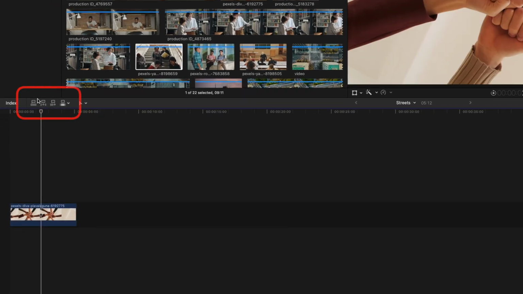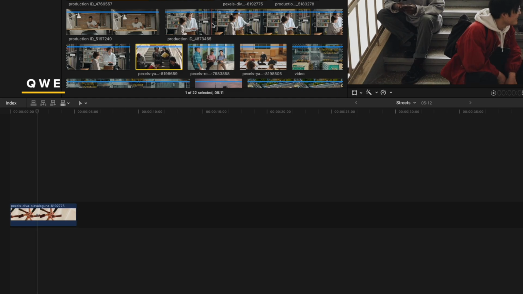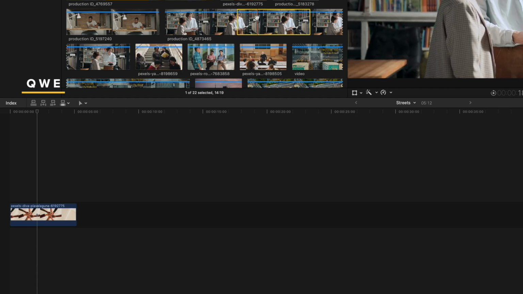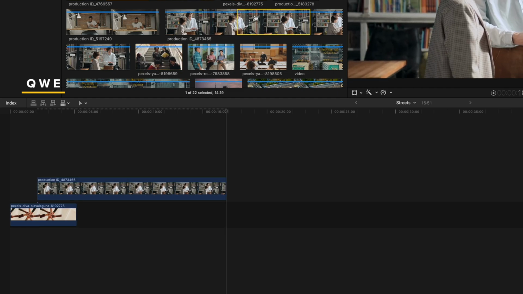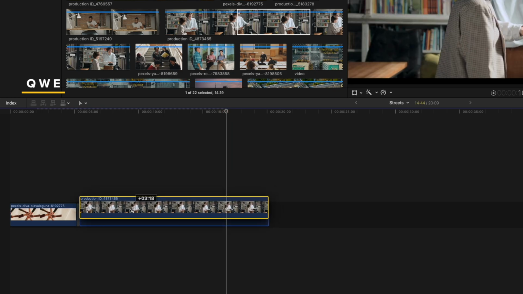So those are the four main different ways of getting things down to the timeline. We also have this video only or audio only option here as well, which is useful. And then for these first three buttons, we have the shortcuts Q, W, and E for making those edits. So if we highlight a clip here and tap Q, it's going to add that as a connected storyline. Move that down here.